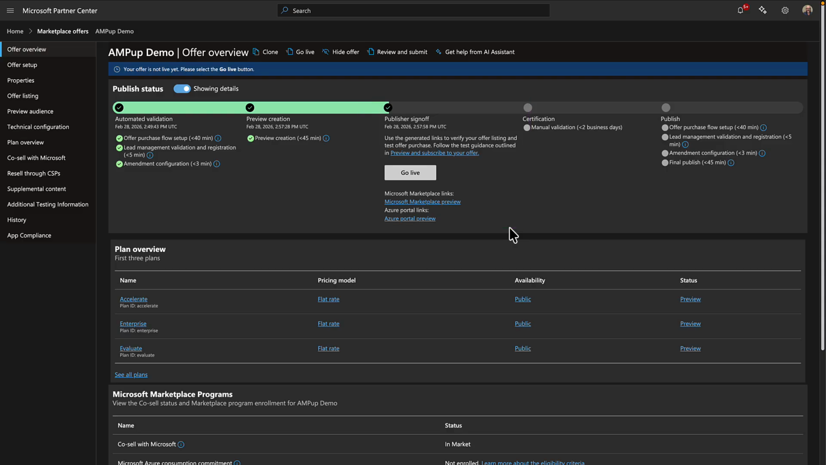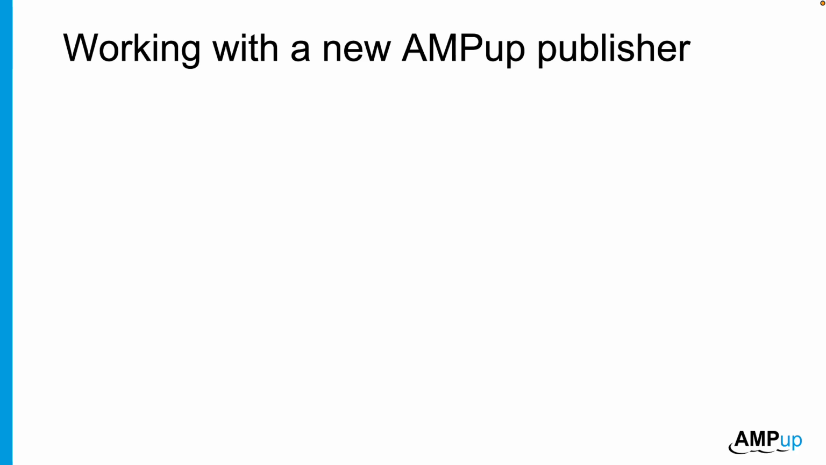Now, we don't need to go too far down this rabbit hole. Just be aware that the technical configuration values we've copied into our Partner Center offers are the only integration point that we really have between Partner Center and AMPup. It's that simple. Great. Now that we've got our basics of getting our technical configuration in place, let's take a look at what other things we might want to do when we're working with a new AMPup publisher.